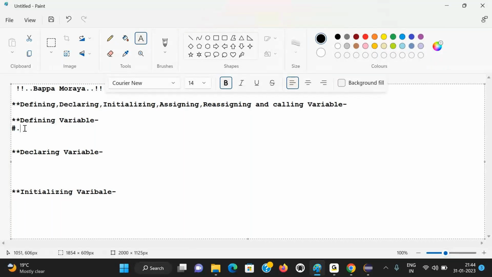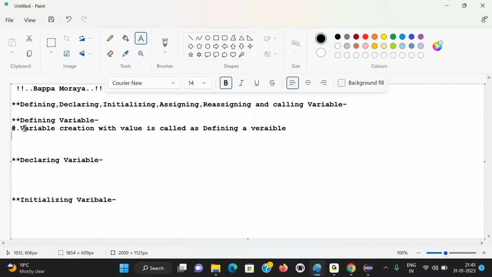So what is defining a variable? Please be focused here. Defining a variable means a variable creation with its value. Variable creation with value is called defining a variable. Now, the syntax: data type, then variable name is equal to variable value. This is the variable syntax we are using here.